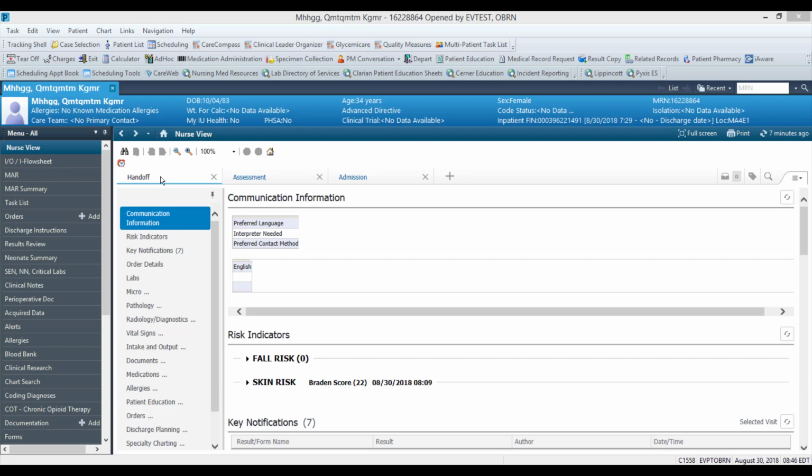This handoff view also provides a single place for our IU Health nurses throughout the hospital to perform a handoff, whether for breaks, at shift change, transferring from unit to unit, or from hospital to hospital. All of our inpatient nurses and our ED nurses and peri-op will have the same view of the patient. Let's talk about how this tool works.